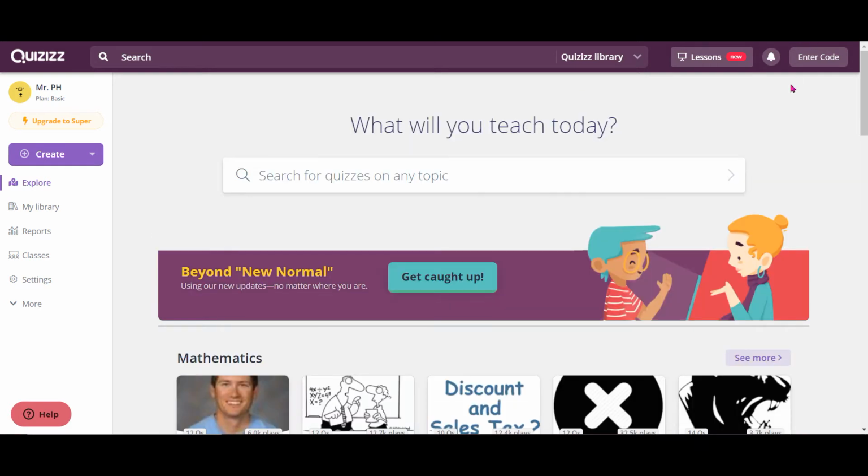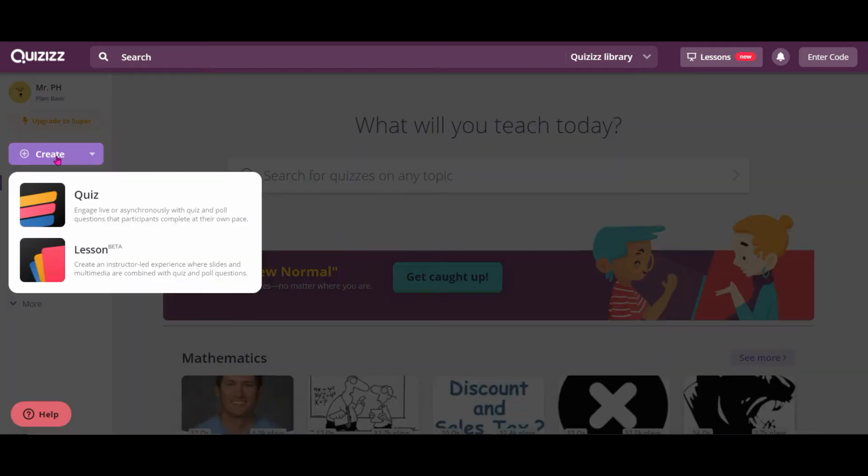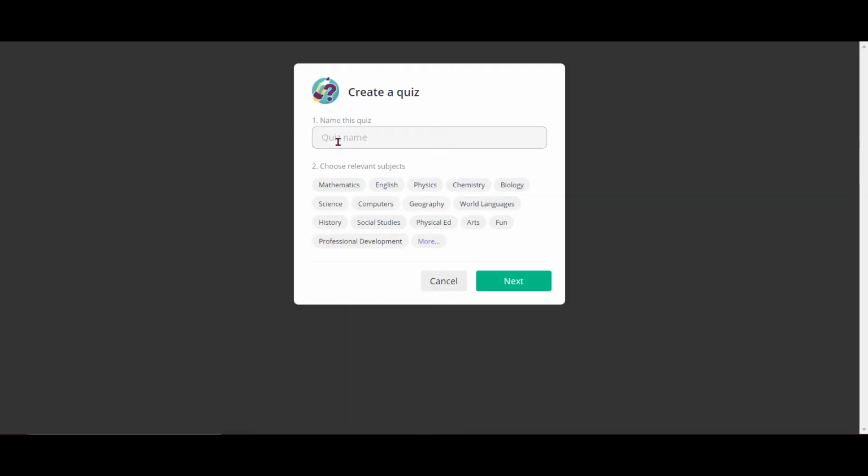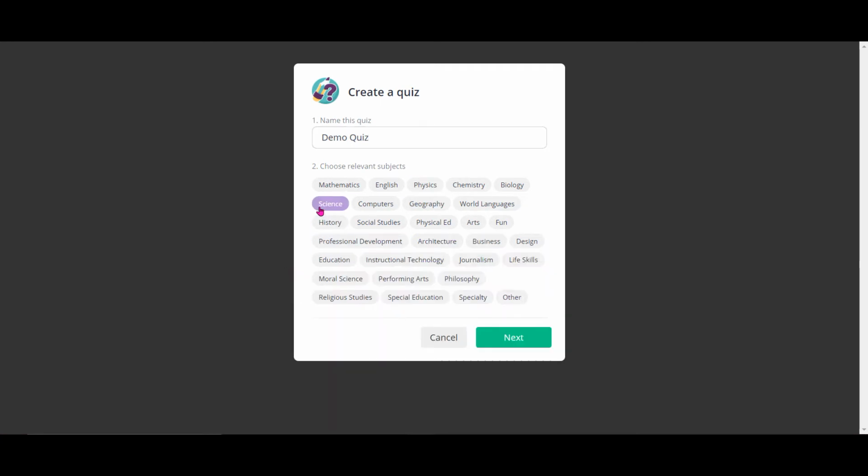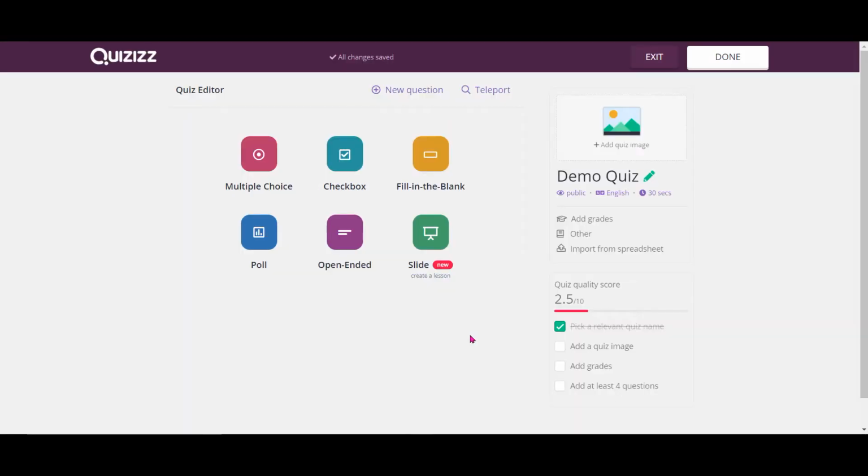If you want to create your own quiz, start by clicking create, then select quiz, give a name for your quiz and select a subject from the available list. If your subject is not found, select other to continue. From the quiz editor page, you can see the various question options available to create your quiz. Select your preferred question type to continue.